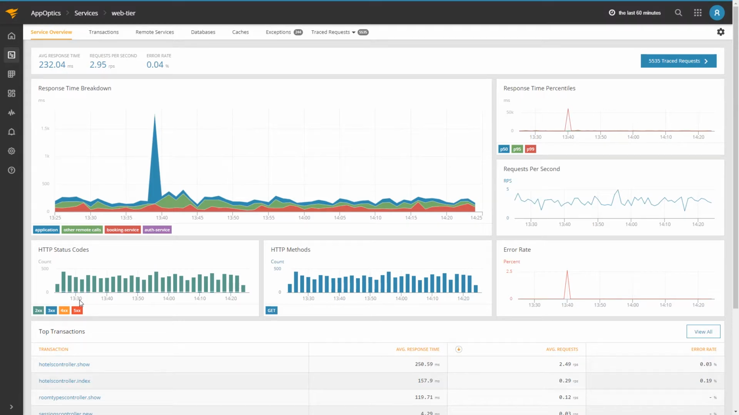Now I'm looking at all the transactions that make up the web tier and get a little information on response time by the services, HTTP status code. So there's a lot of information here. This is like what I would call application monitoring 101.